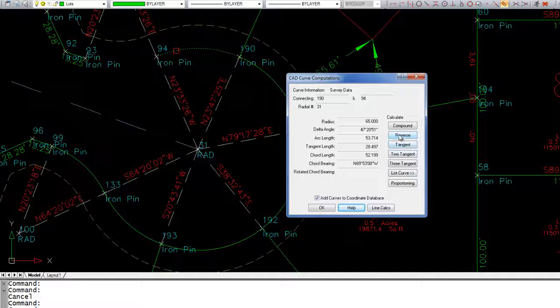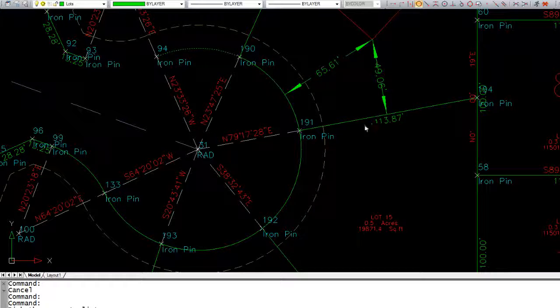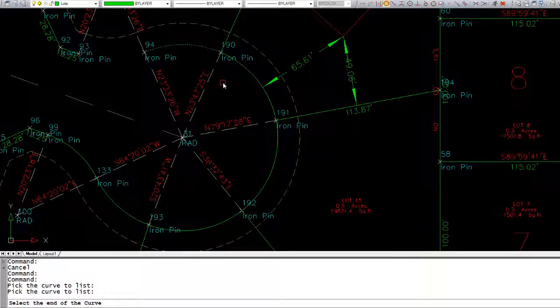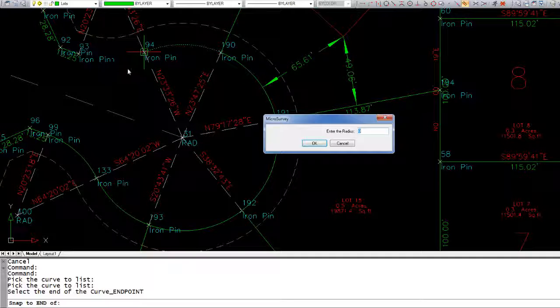I'm going to use the reverse option, and you can note in the command line it's asking me to select the end of the curve. So I'm simply going to use my endpoint snap. I'll pick on the end of that curve, and now we're prompted to enter the radius, which we remember was 60.